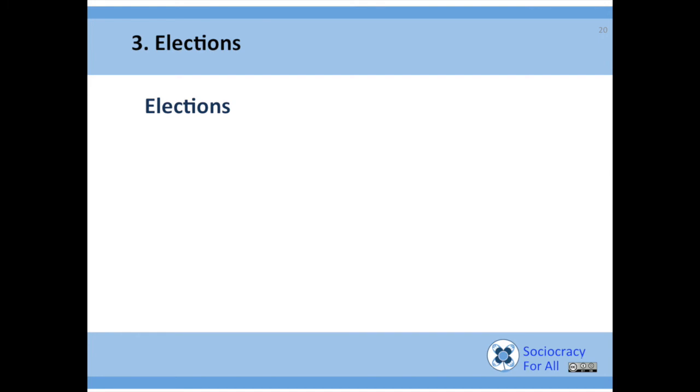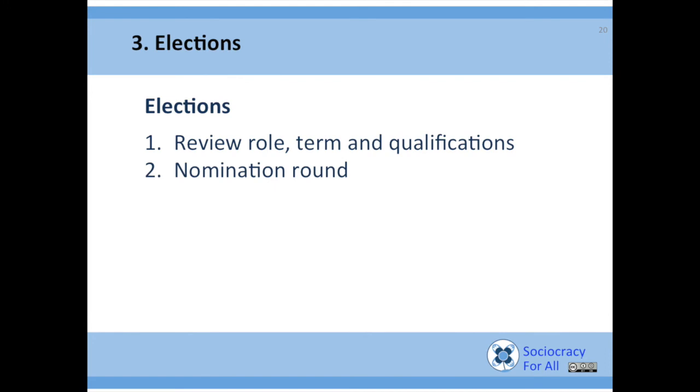Elections in sociocracy are different from what we typically do. First, you review role, terms, and qualifications. So we're selecting a facilitator for 1 year, and we have a list of what we want that facilitator to be good at. We do a nomination round.